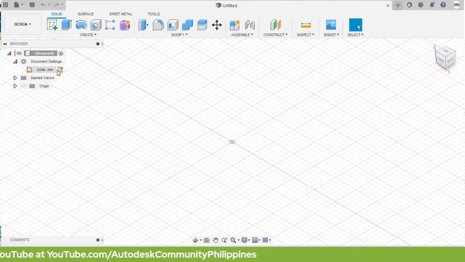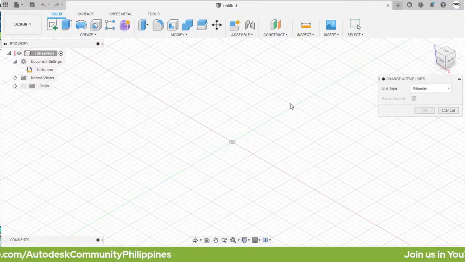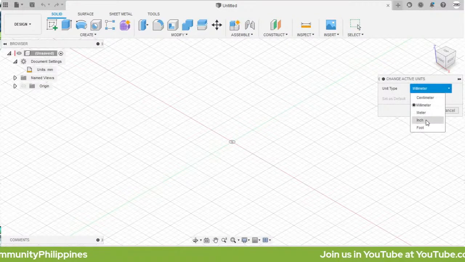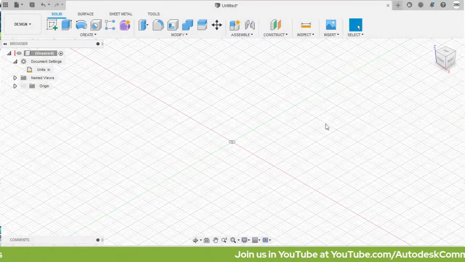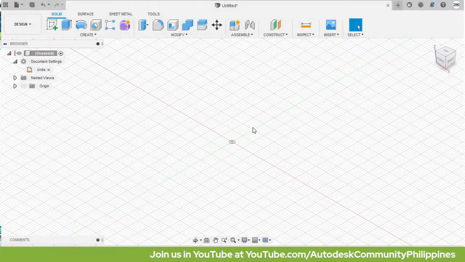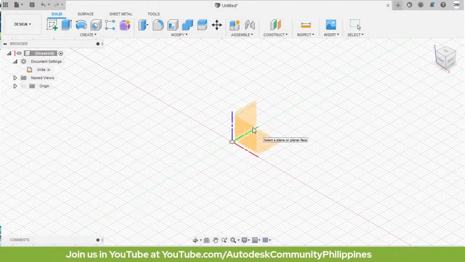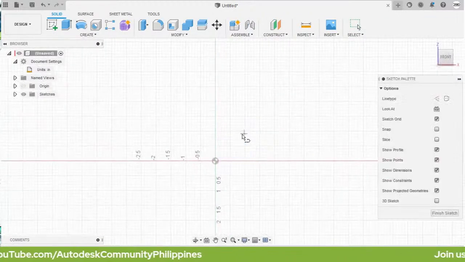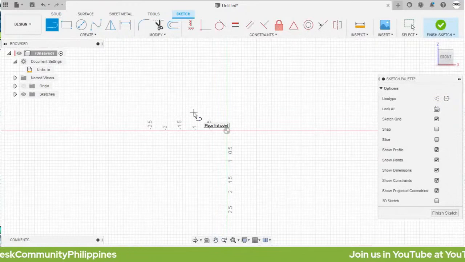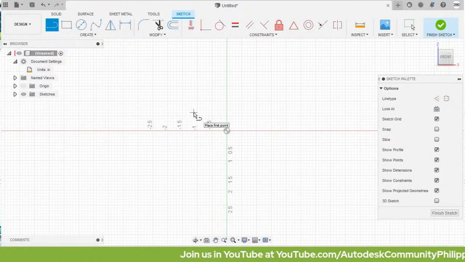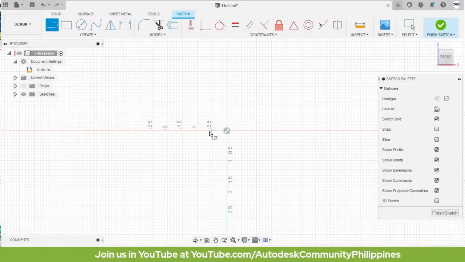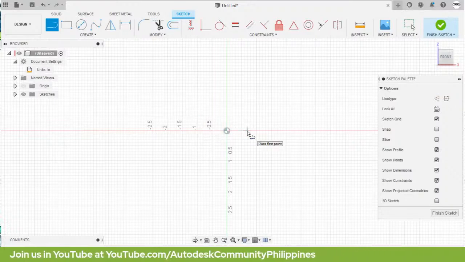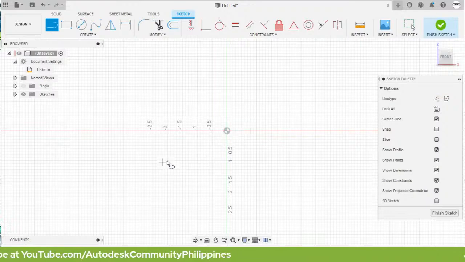Heading over to document settings, selecting change active units, unit type to be inch. Selecting OK. Let's quickly enter sketch mode by hitting L for line. And let's sketch on our XZ plane. Notice the horizontal line on the 2D drawing. Let's have that horizontal line here at the center. So I'm going to head over this area.